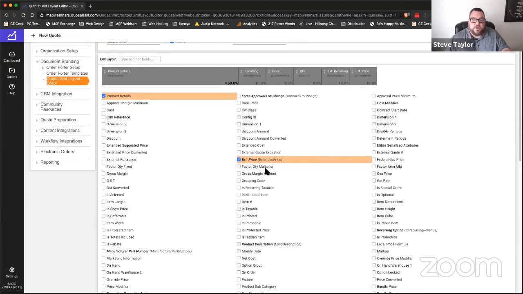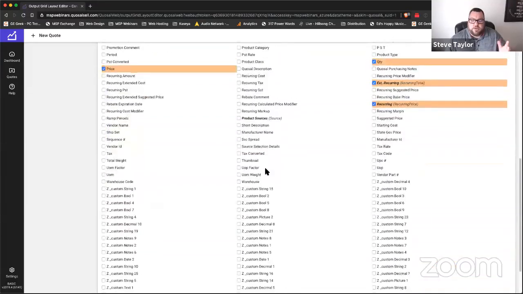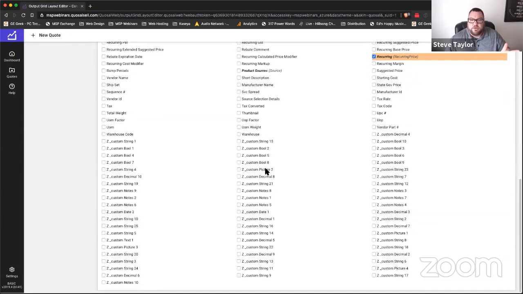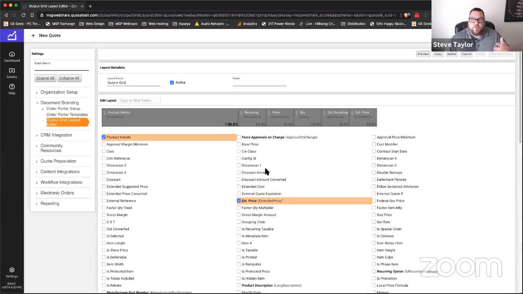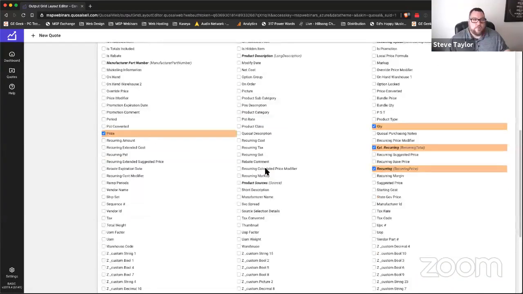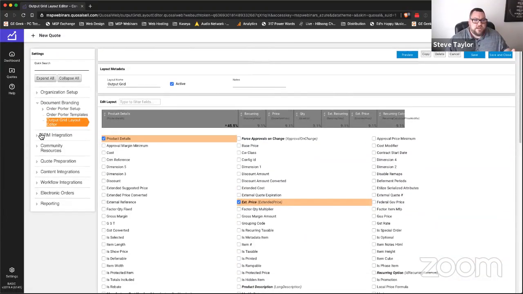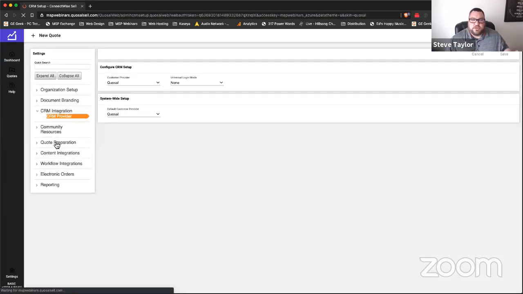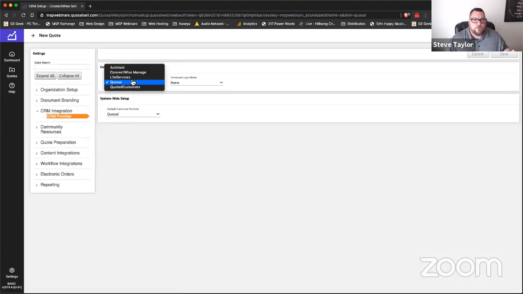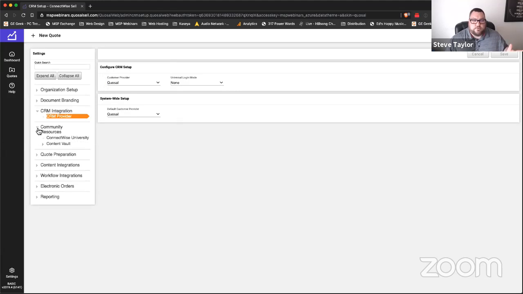So the output grid, I can tell this is literally what do we want to see on these quotes, whether it's on the PDF or the order portal. CRM integration, if you're using ConnectWise, Autotask or Lightspeed, whatever that is, then it can integrate with that. I'm not going to be doing that, not right now anyway, so not worried about it. We already saw the community resources.